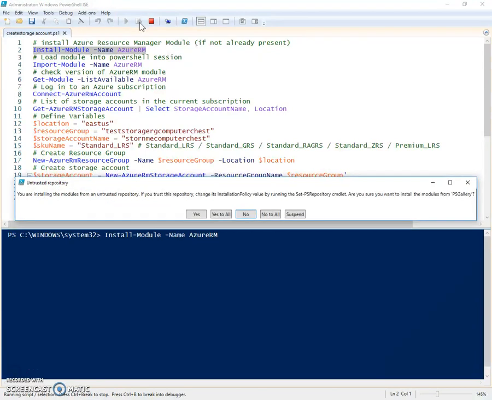Okay, so it will tell you here that it's installing modules from an untrusted repository. This is simply because I've just not set the PS gallery to be a trusted repository, but we know that this is where we're downloading it from, the Powershell gallery, so I'm just going to agree yes to all to that.